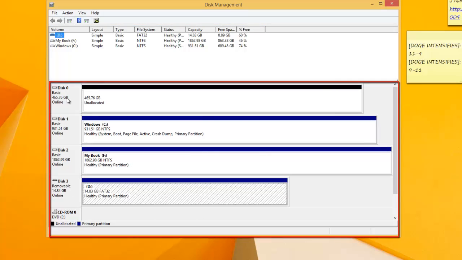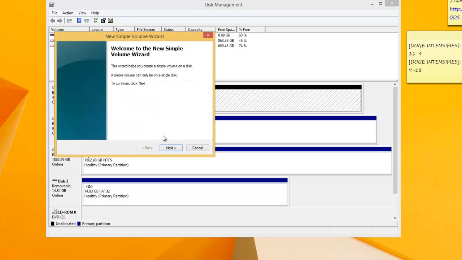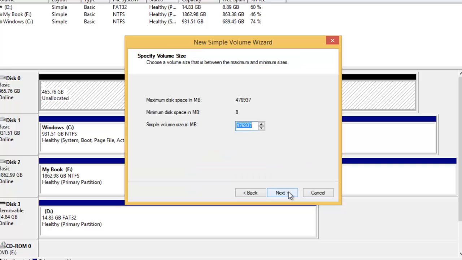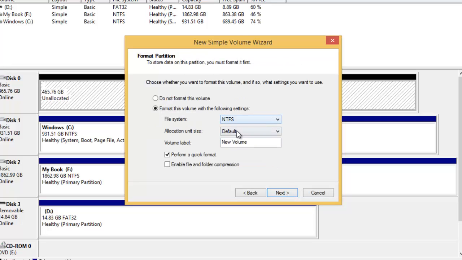So we have this one disk, a 500GB hard drive that is unallocated. So we can just go ahead and right click and create a new simple volume. So the new simple volume wizard will pop up, and all you have to do is fill out all the details. So we just go ahead and click next. This will determine the volume size, drive letter, file system, allocation unit, and volume label.